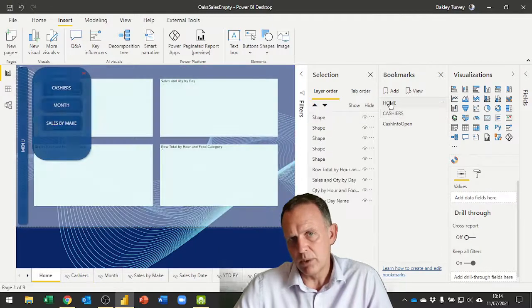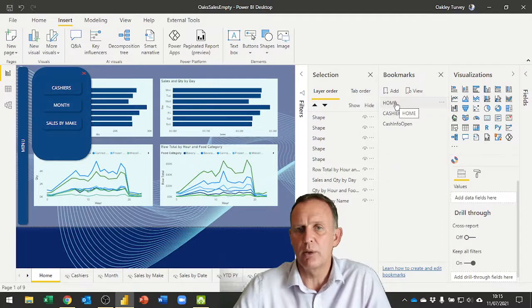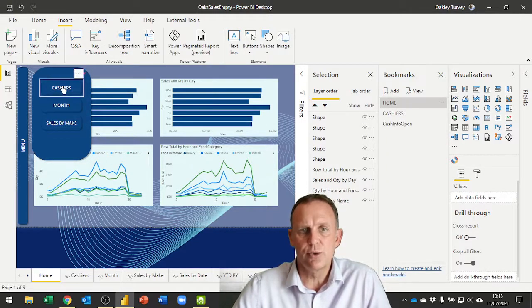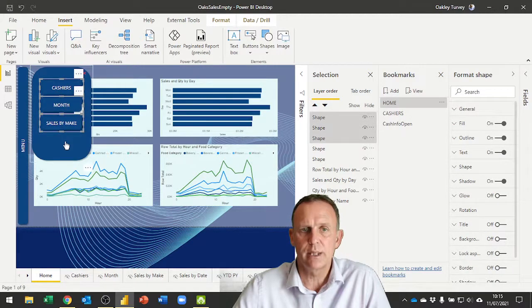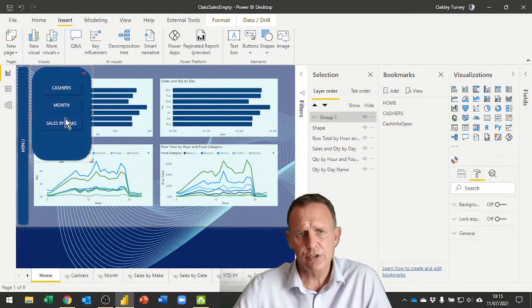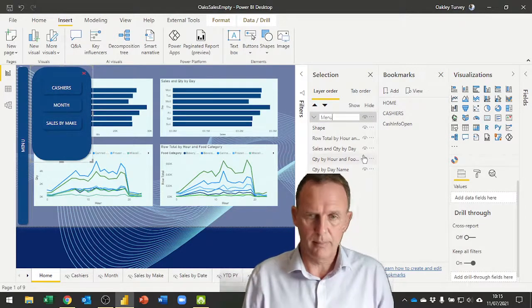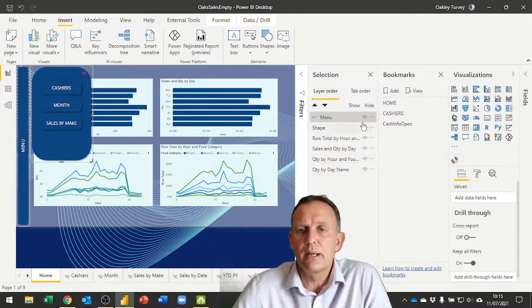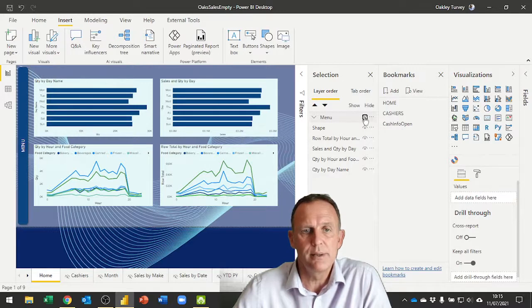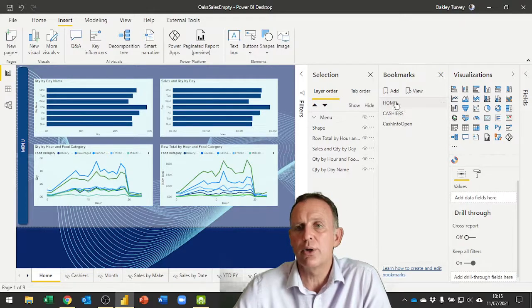Now if I go back to my home bookmark, we see that this has these all showing. So I need to turn them all off and then reset my home bookmark. Now a good tip is to group these together. So I'm holding down Shift as I select them, including the background. I'm going to right click and group these all together. You can do this at any stage. You can still edit the individual items once they're grouped. I'm going to rename this, I'm going to call it menu, and I can now turn that menu off or hide the menu, and I can update my home bookmark. So my home bookmark is now recorded as having the menu closed.